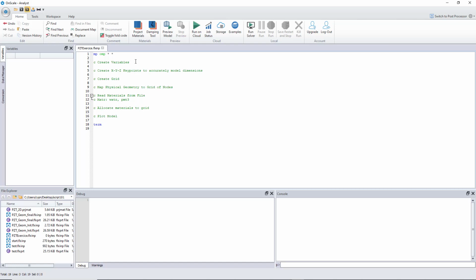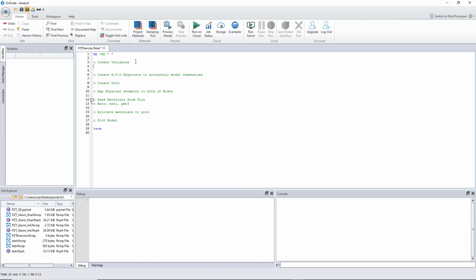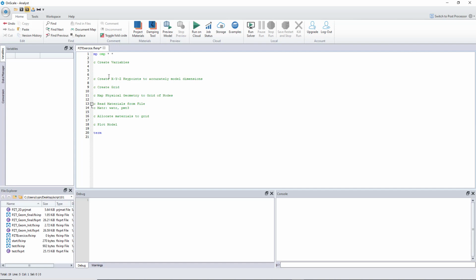Okay, so now let's follow all these steps to generate the model. What will I need to do at each of those steps? Create variables. Here I need to create variables that will be able to model my grid. So I will use the same command to create a lot of variables.